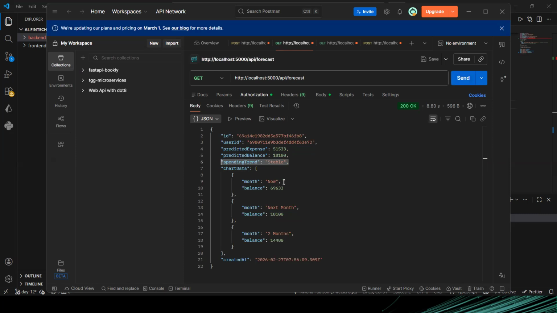So this month, my balance will be 69,000. Next month, because of my spending, 69,663 minus my predicted expense of 18,100. And then based on my transactions, my month two will be around 14,000. Okay, so that is what we have here. So it is working fine. Now let's go to the front end.